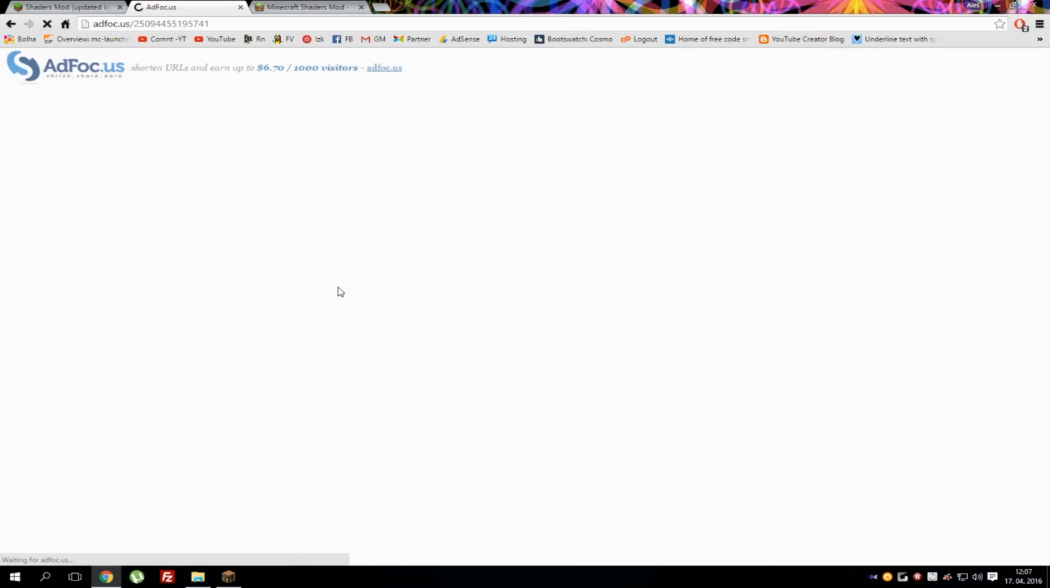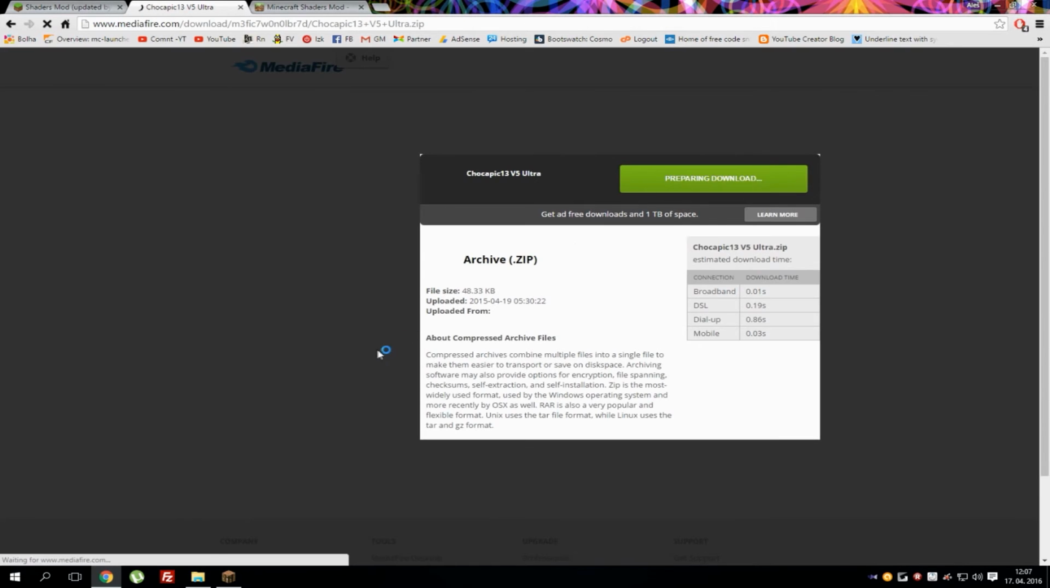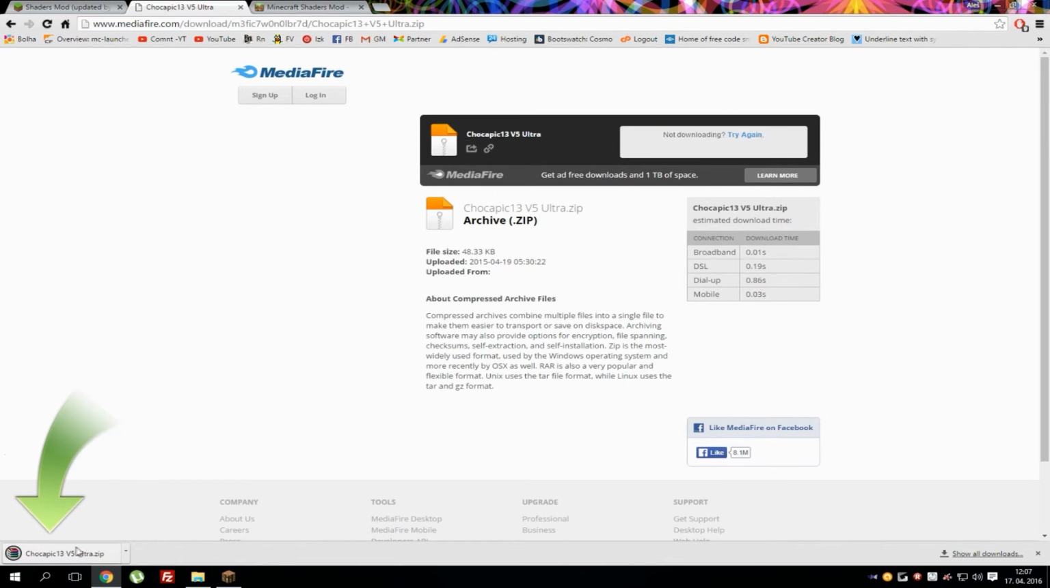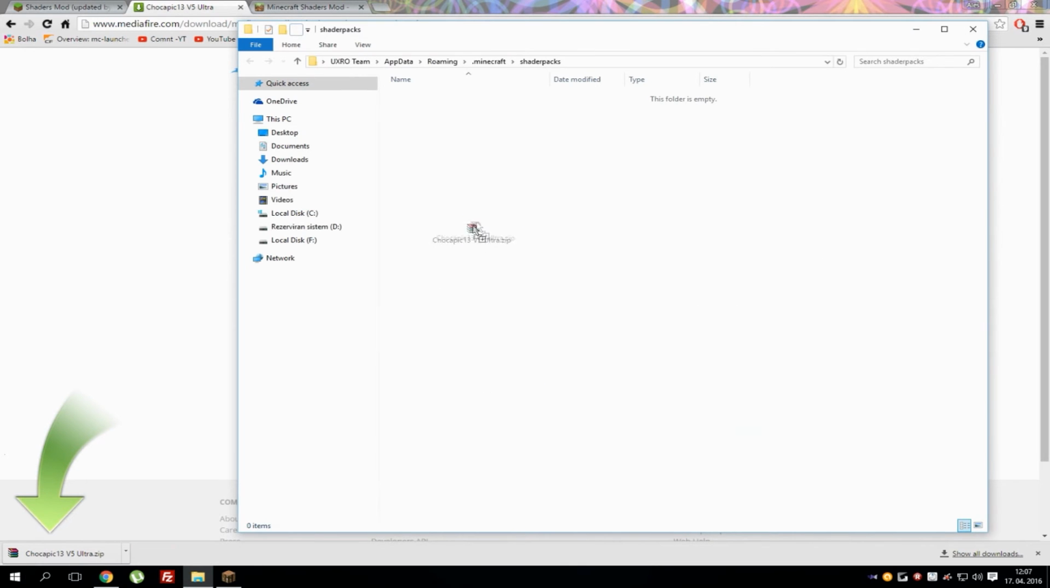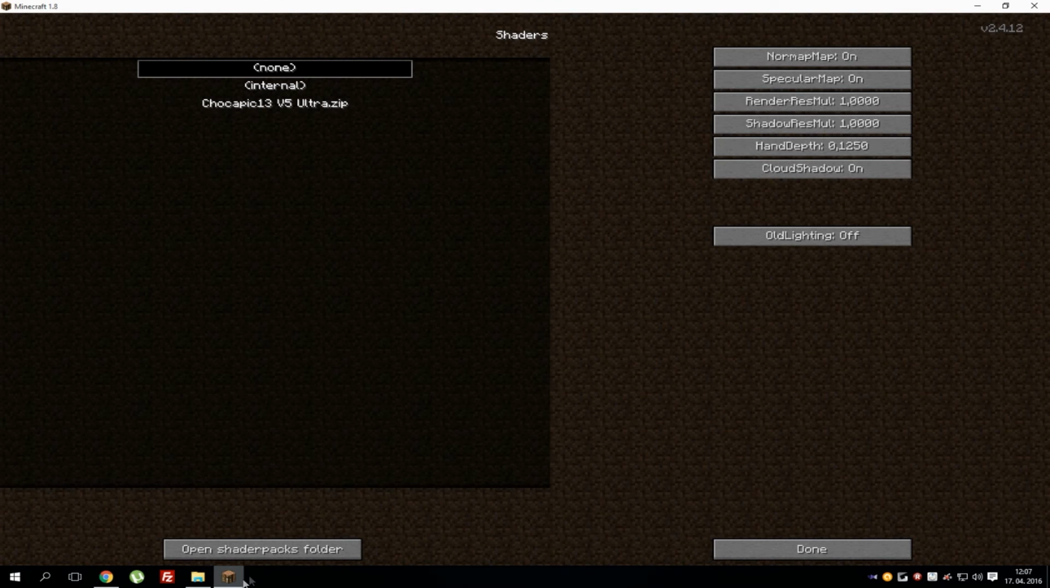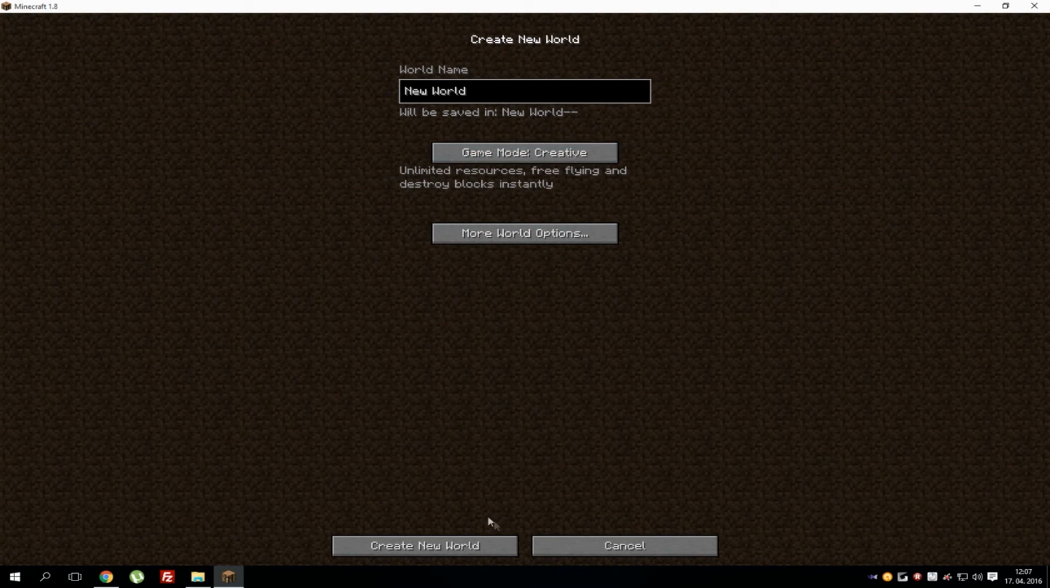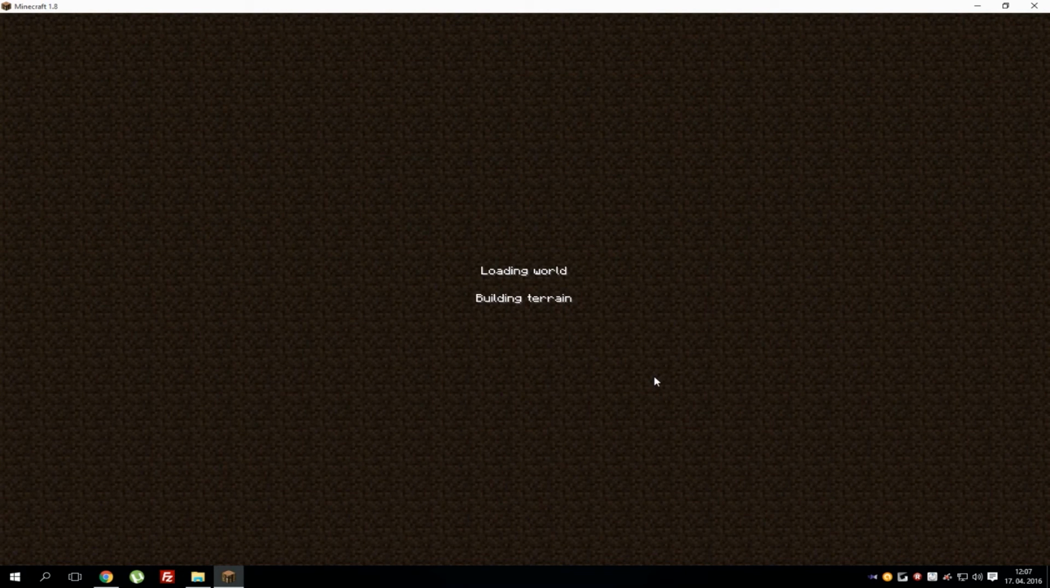I will just go with the ultra version, and as you can see, it will take you to AdFocus. It's basically the same as AdFly, you will need to hit this keep button and the download should start, or it will take you to a page like this where you need to hit download. After you got it, just drag and drop the shaders pack to the folder that we opened before, and it will appear here. Just hit on it and hit done. Now you can go to any map you want, and the shaders mod should be working.